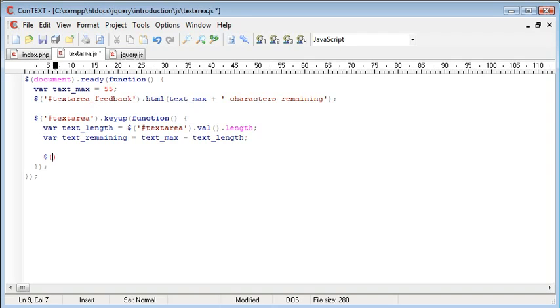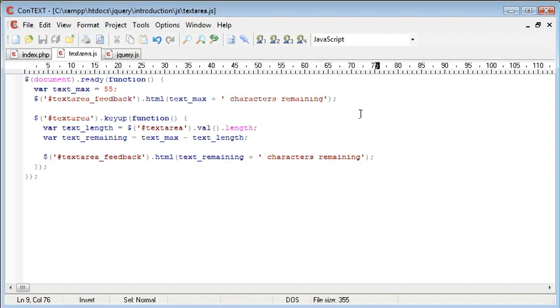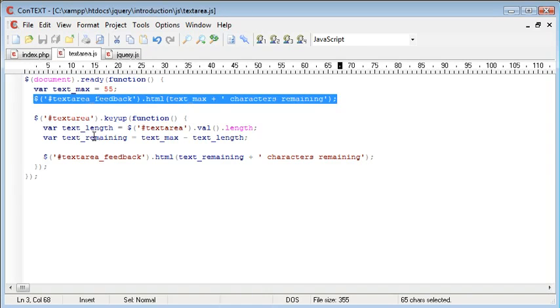So we say $, and we reference textAreaFeedback, then we say .html as we did up here with this function, and then we say textRemaining plus, and do exactly the same as we did up here, characters remaining. Now the reason we initially did this is because we would have had to wait for a key to be pressed and released in order to actually put some information into this text area feedback div.